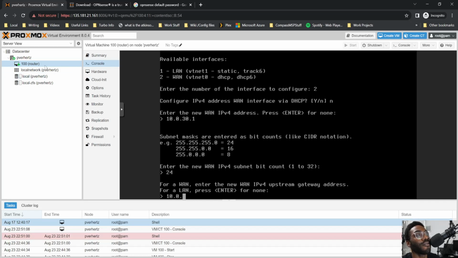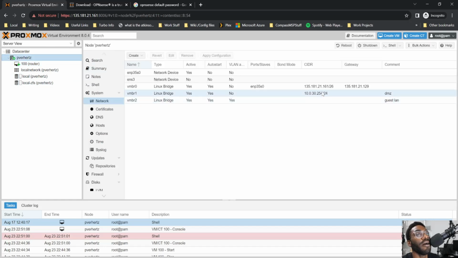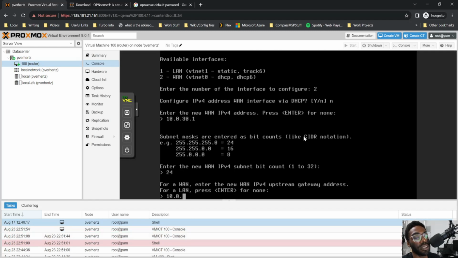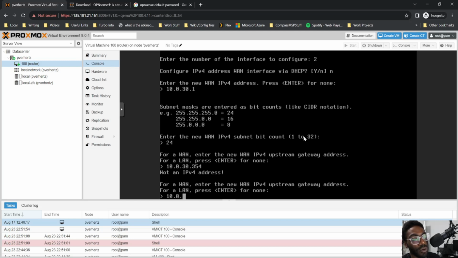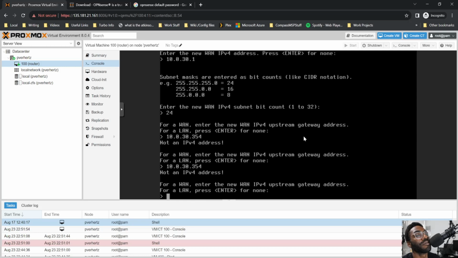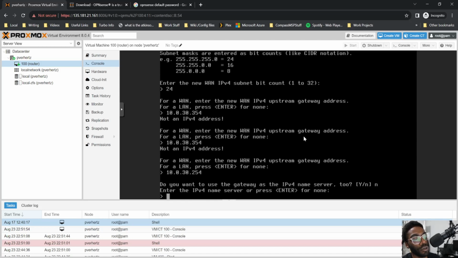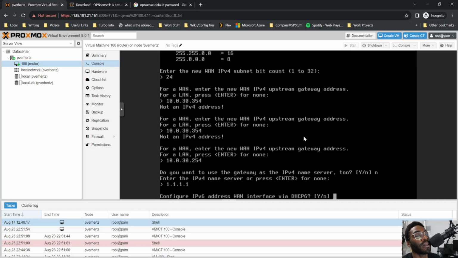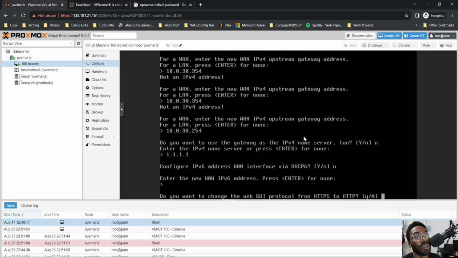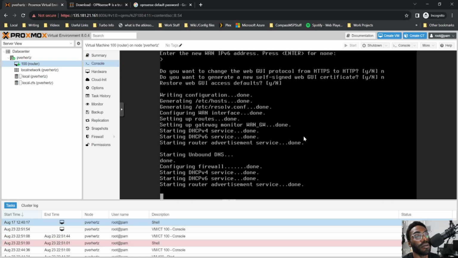In this case, for the virtual interface, the gateway is the IP of the Proxmox host's virtual bridge 1. So our gateway is 10.0.32.54, right? Do you want to use the gateway as the name server? I shall use 1.1.1.1 as my name server. And no. No, no. Leave everything default.